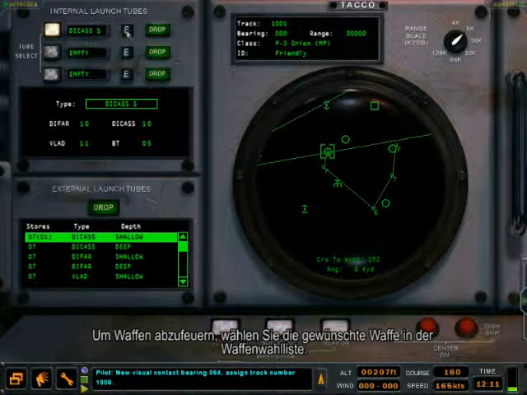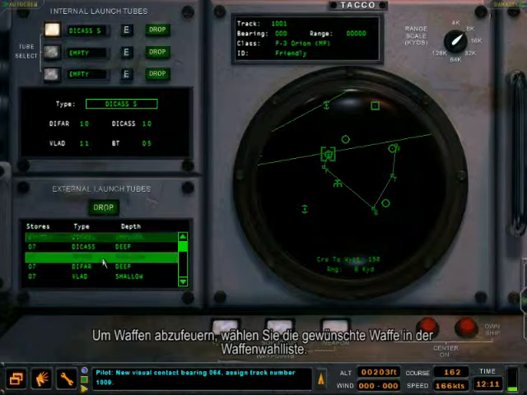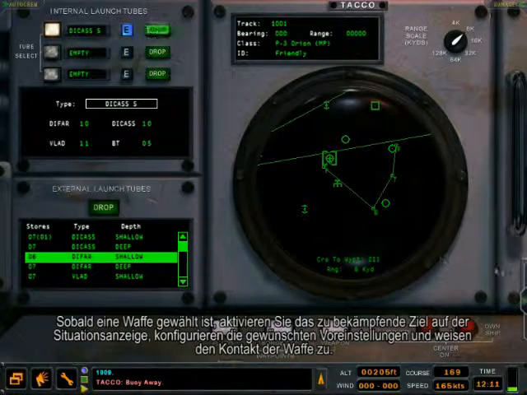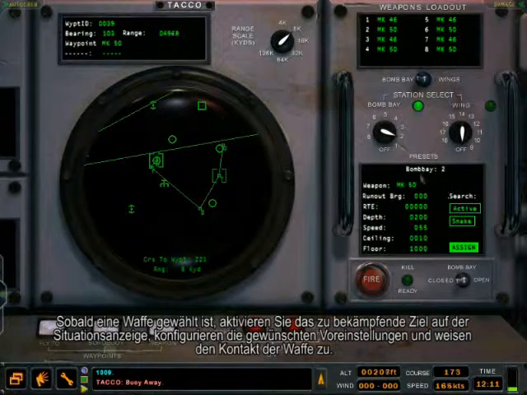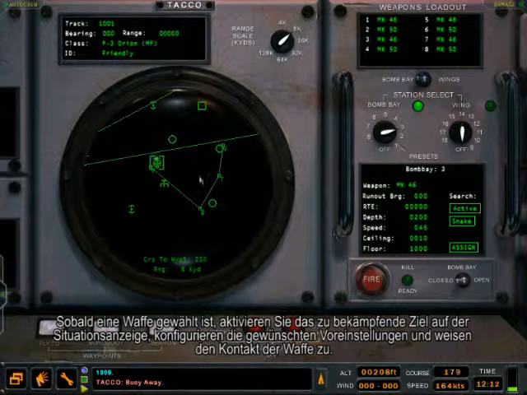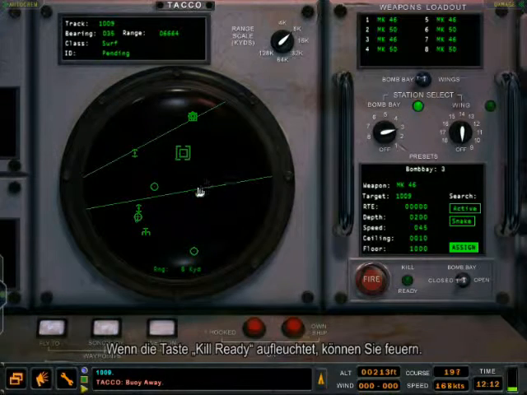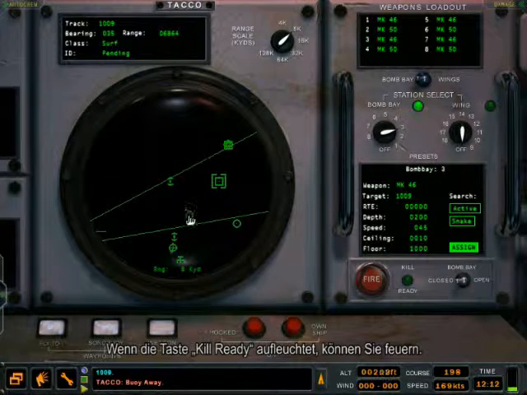To fire weapons at will, you must select the weapon that you would like to fire by using the Weapons Location Selector. Once a weapon is selected, you hook the target that you would like to fire upon in the geoplot, configure the presets as you would like, and assign the contact to the weapon. When the Kill Ready is lit, you are free to fire.